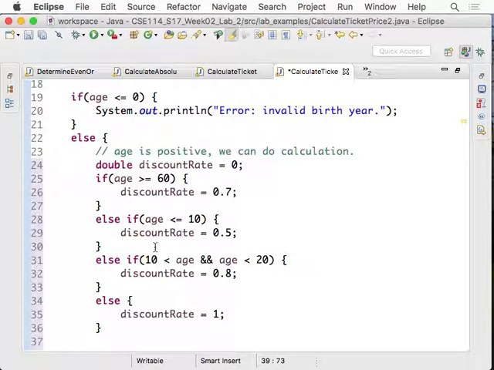So now you can see that this is the outline. Overall, we have an if and else statement. If the age is less than or equal to 0, that's an error. We don't do any calculation. Otherwise, if age is strictly larger than 0, we will try to calculate the discount rate and also the price, and also print out the statement. Is that clear to everybody?